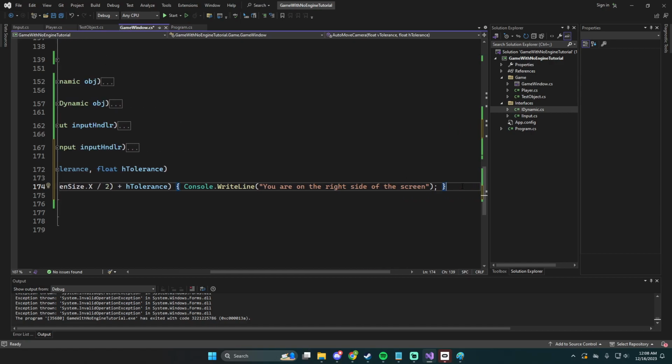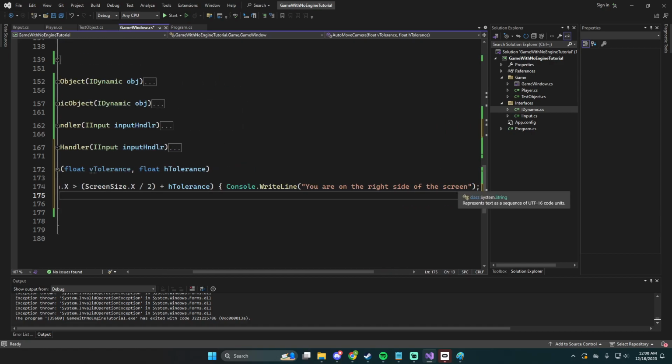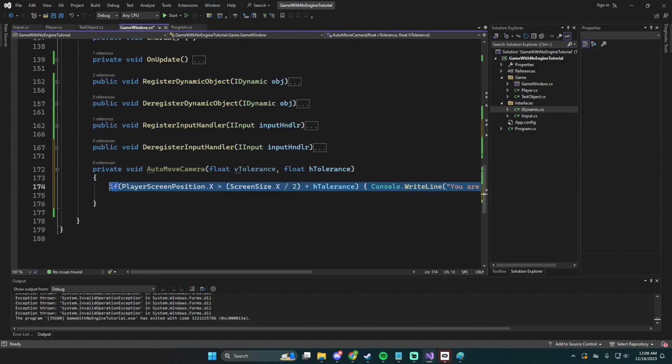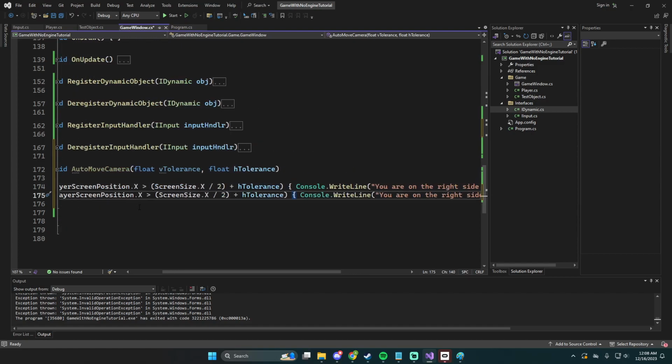All right. And then we'll actually copy this one. Theoretically, these could be combined, and we'll talk about that in a second. So instead of greater than, we'll do less than, and we'll say minus hTolerance. You are on the left side of the screen.